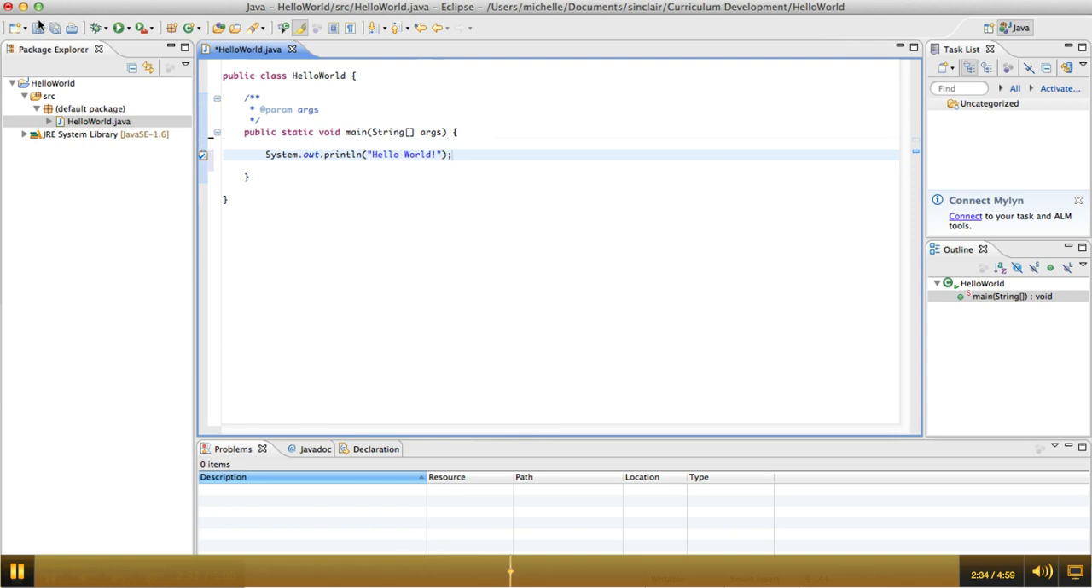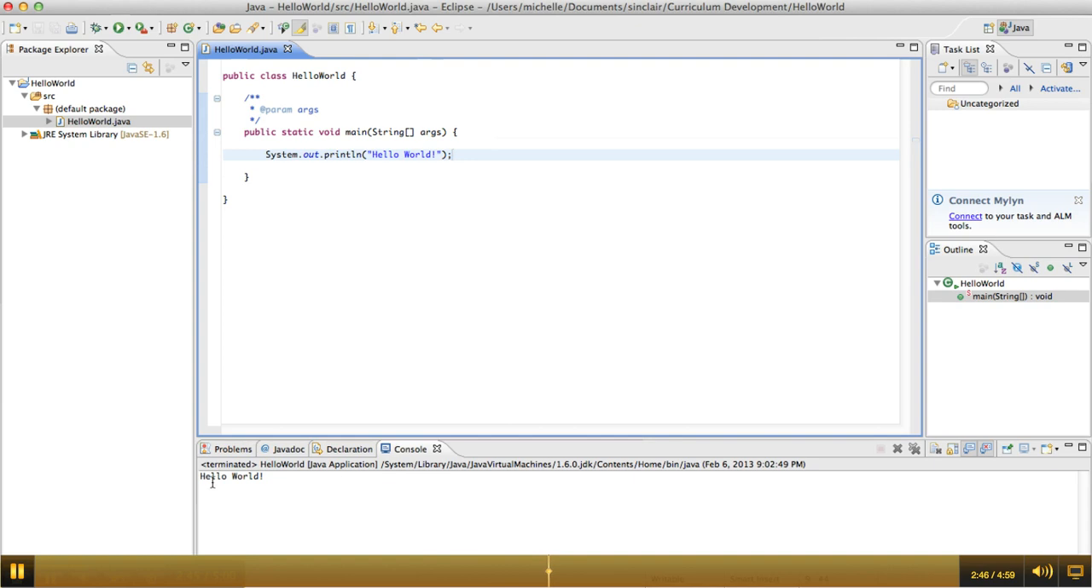And I'm going to go up here and I'm going to save the program by clicking on the little disk icon. And then I'm going to run the program by clicking on this green play button. So click on that. If everything went well, you should see the words Hello World down here in your console screen. The other thing I'm going to show you real quick is how to display that in a window.